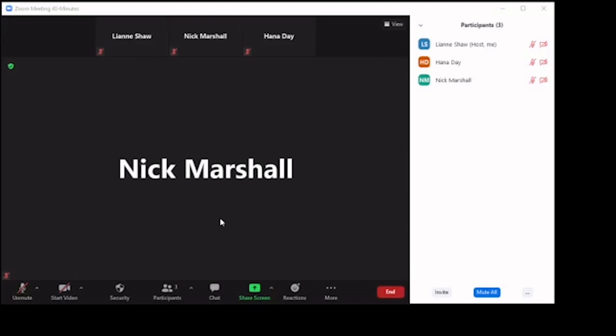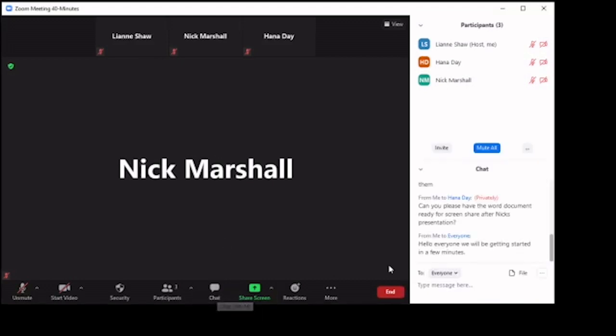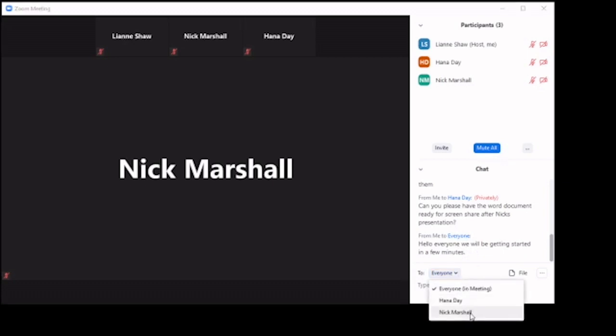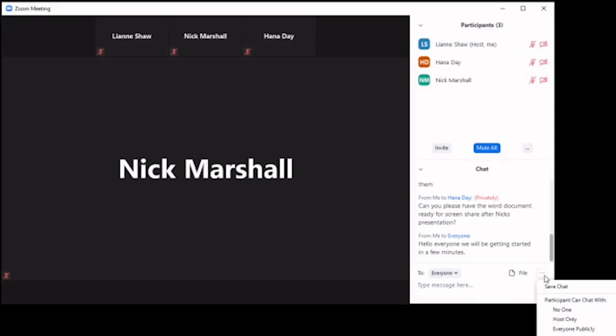Let's move over to our chat feature on the toolbar. When we click chat, it'll open up a little window underneath participants. Here, we can talk to the people in our meeting, either everyone, individually, or if there's somebody in the waiting room, you can send the people in a waiting room a message. Here, I've messaged Hannah privately about a document, and I've messaged everybody saying that we're going to get started in just a few minutes.